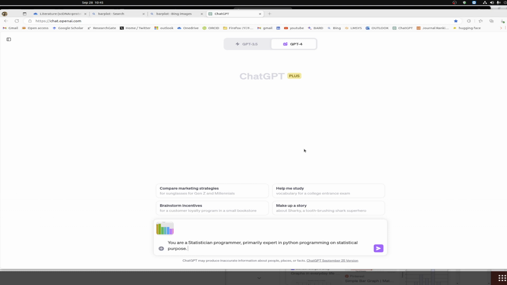So first we defined its role. The second part, we define what we have attached. So we have attached the plot. So we have defined that. Let's give some space as part of prompt engineering. Let's ask it what it is supposed to do.